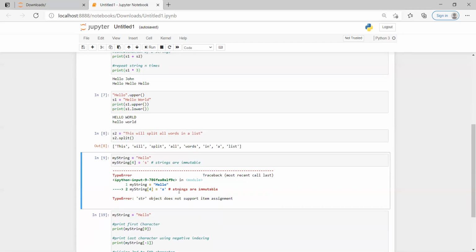So this is how we normally use substrings, how to split the data from a sentence, how to convert between uppercase and lowercase, and how to concatenate strings and repeat them n number of times. All these are what we have seen in the string data type.